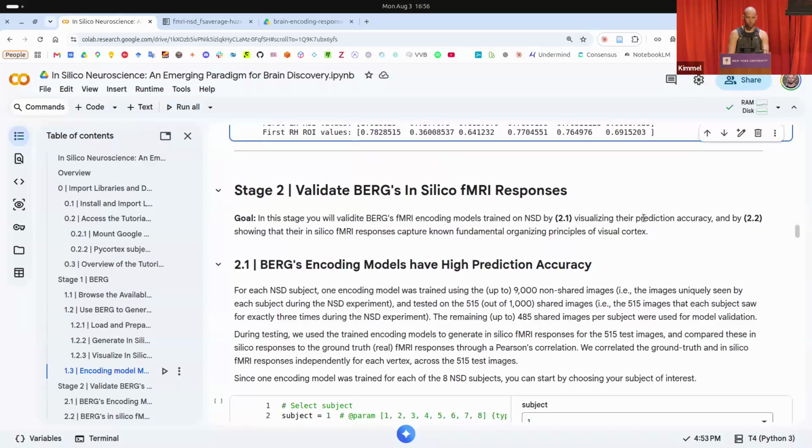During stage 2 of the tutorial, it is probably better if you just follow me instead of running the code yourself, which you can do at home. It is more important that you get the point that is conveyed through this stage. So why is it important? When you want to use encoding models to generate in silico responses and then use these responses for experimentation, you want to make sure that they are capturing the underlying brain phenomena and mechanisms that you are interested in studying. Because if they don't, then your in silico responses will be useless.